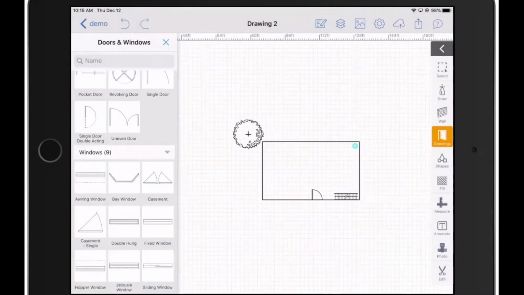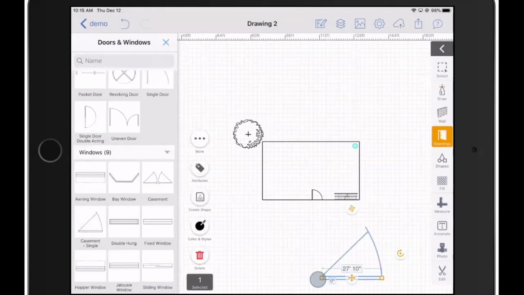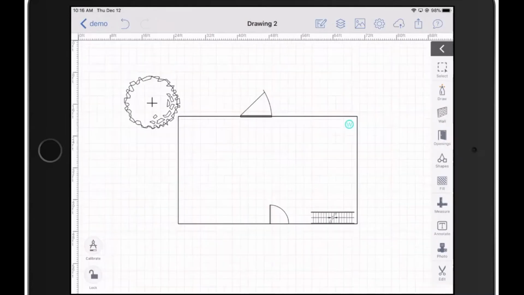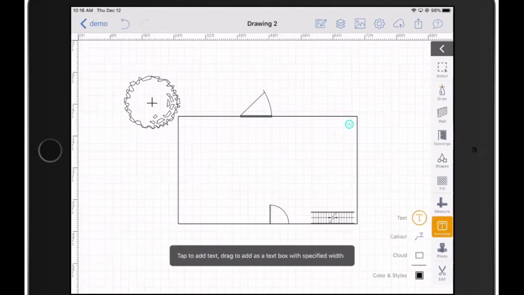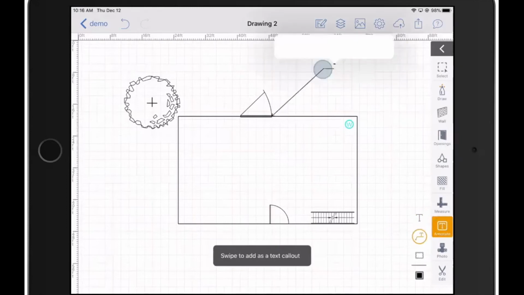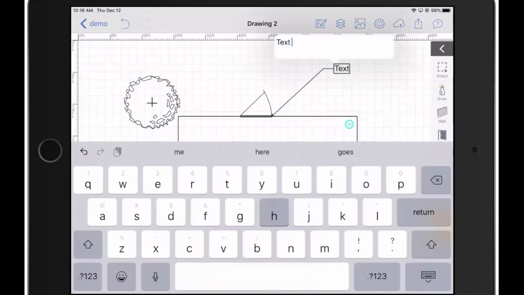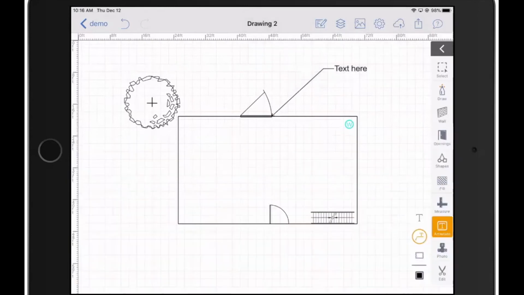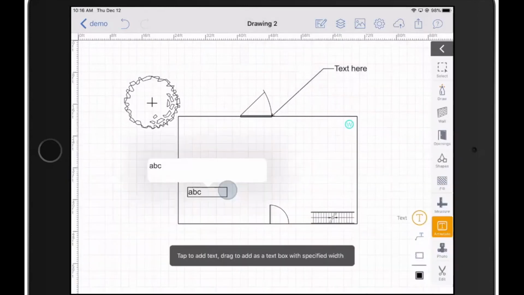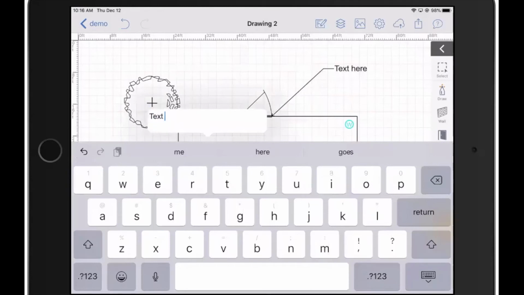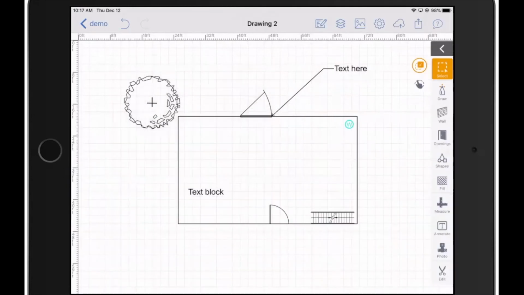I can also do that with the window. I'm going to add one in. That there. So you can imagine you can just continue to add this sort of visual information until you get the site the way you want it. I'll also go ahead and add in some text. Let's call this out. Text here. And I can do a text block. Text. There.